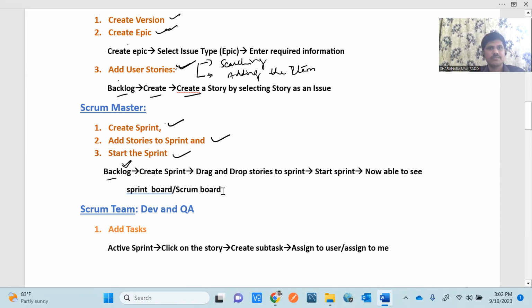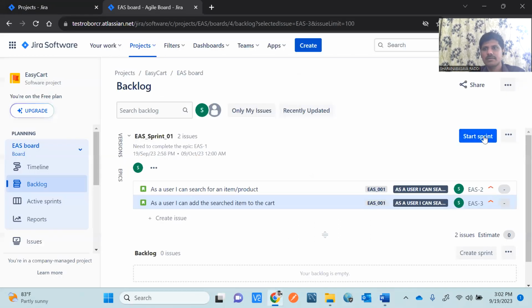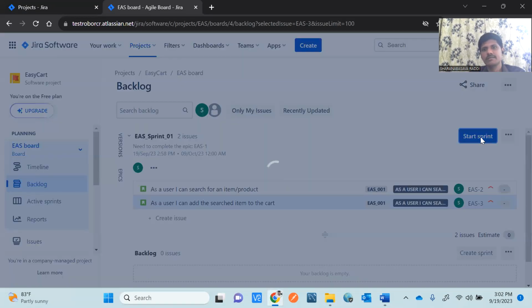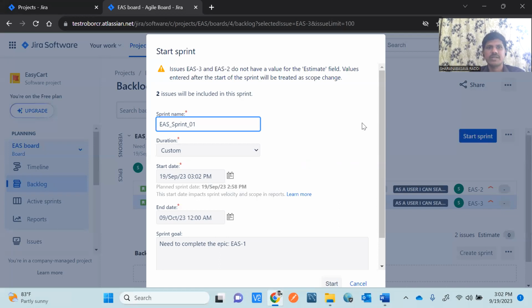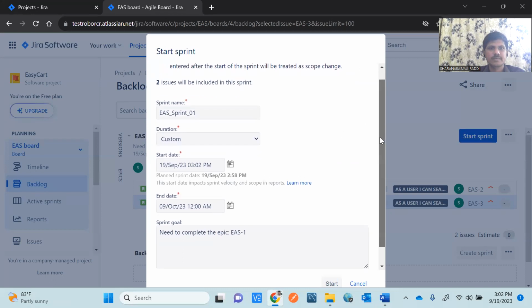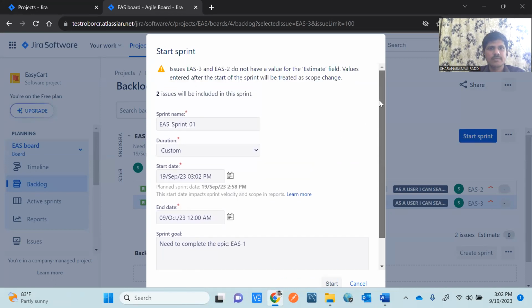Now we created a sprint and dragged and dropped the stories into the sprint, and you can start the sprint. I am starting the sprint. Okay, so start.